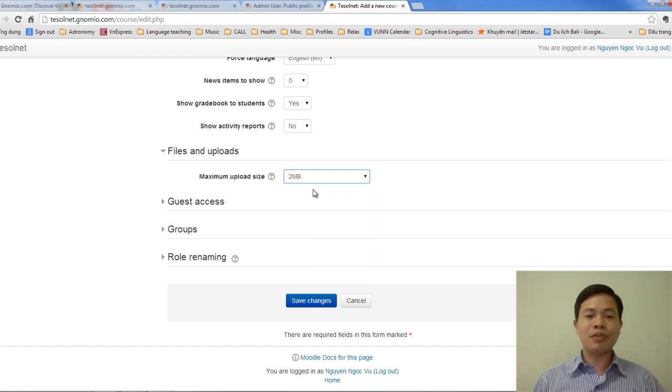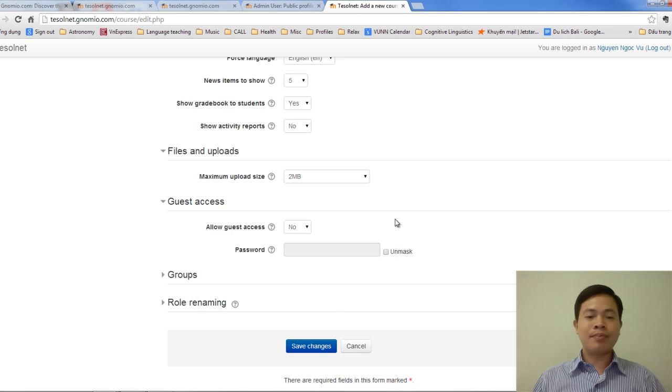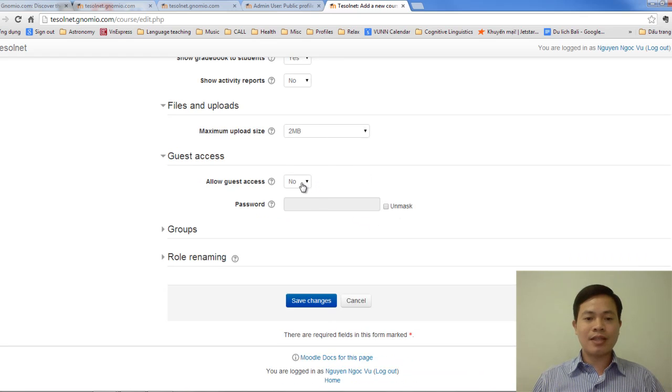So I just put maximum file size upload to 2 megabytes, and you can also set whether you want to allow guest access or not. Now if you put it to no, then only students who have accounts in your course can see the contents. If you allow other people to see the course, then set it to yes.